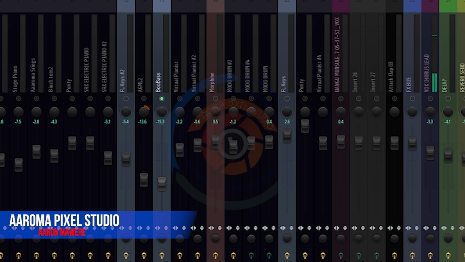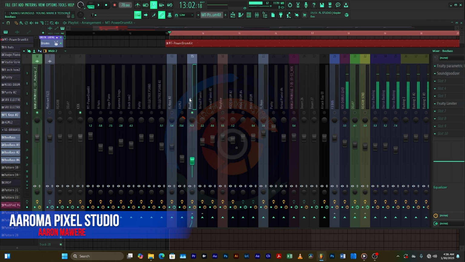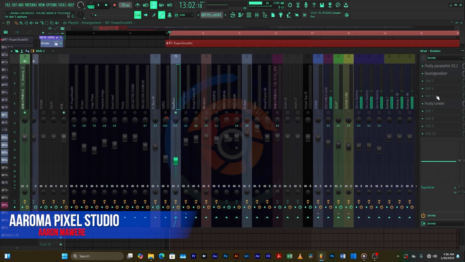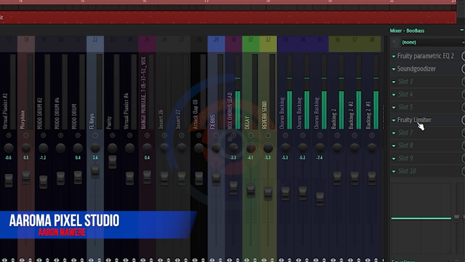So here is my kick track. You can see that I have routed this kick to my bass right here. And on the bass channel, you can see that I have added this Fruity Limiter. What I want to use here is a compressor, so that we can determine how much we want the bass when the kick hits. So this is where the secret is. You can use pretty much any compressor.